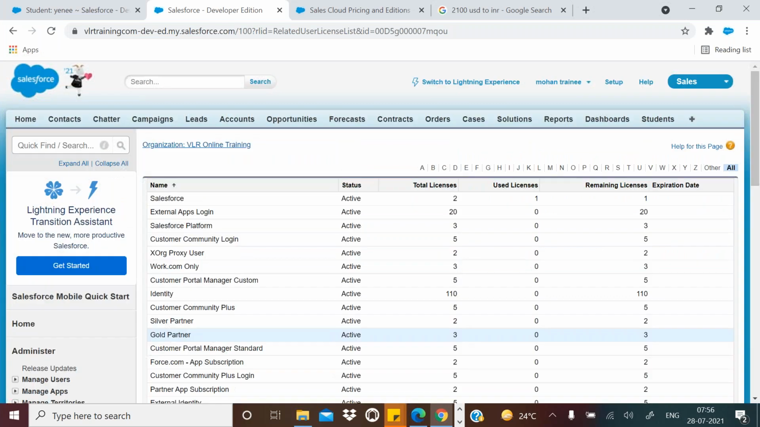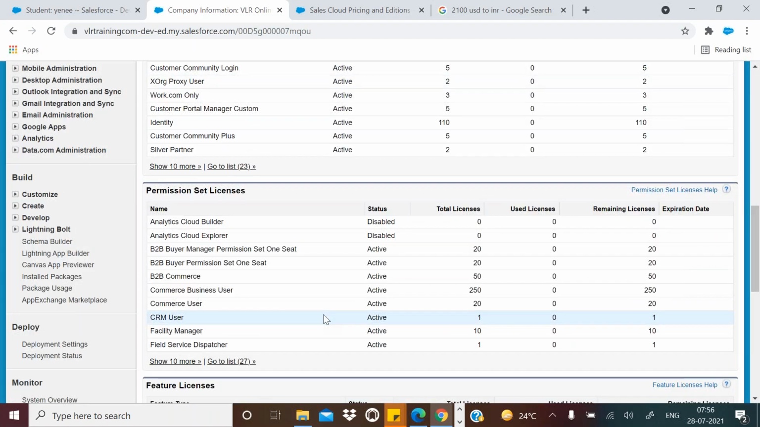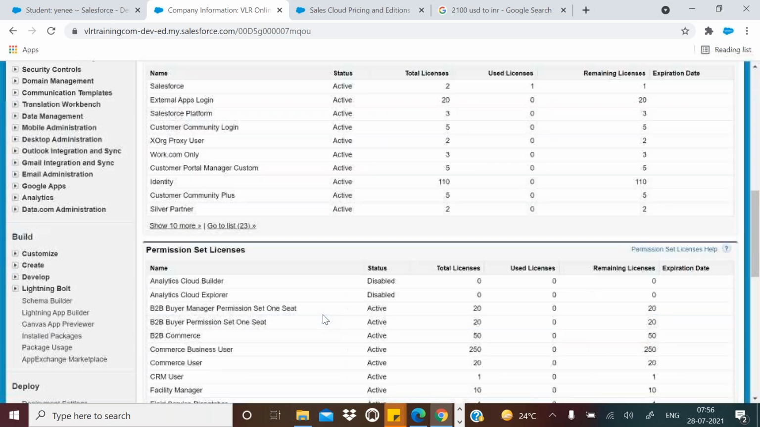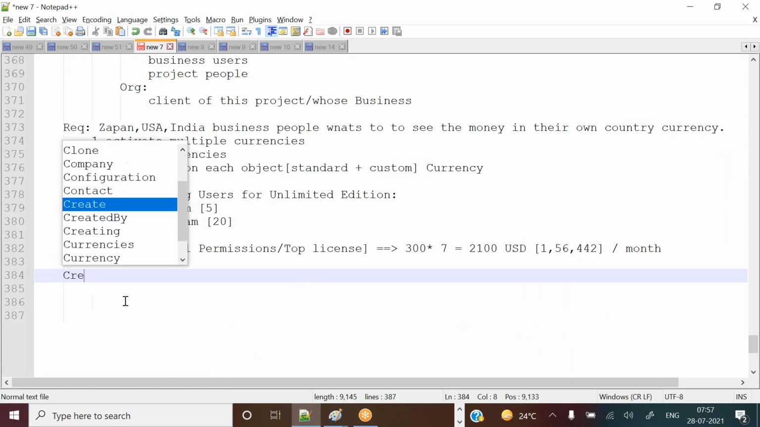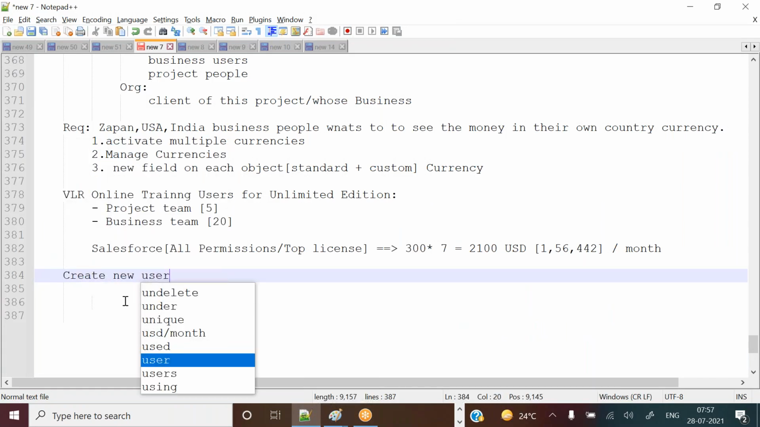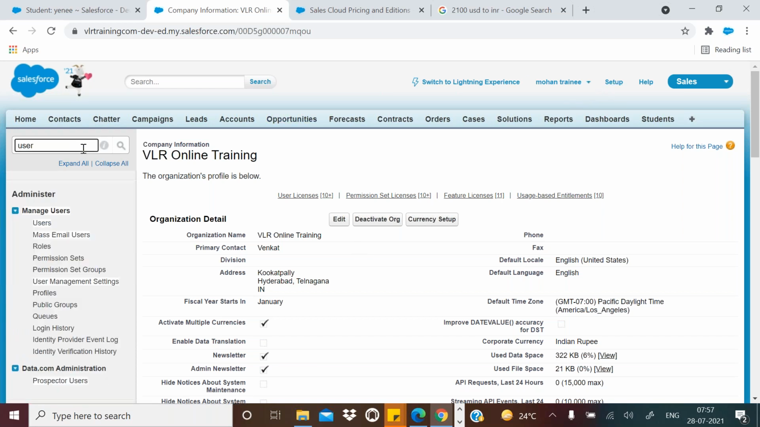Next, now I want to create a new user in this one, and I want to show you how it will work. Okay, let's create a separate user with a different license. I will create a user and I will show you by logging in with a different username and password. Okay, so how to create a new user? Go to setup.